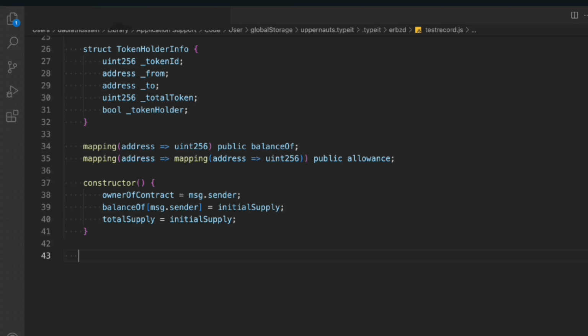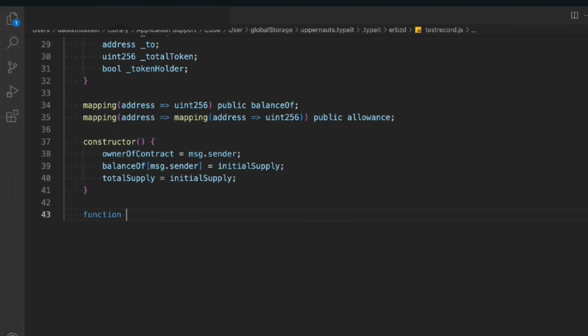Now we have to write a couple of functions. So the first function is increment. I call it increment, and this will allow us to update our ID. Okay, so we'll say userID plus plus. So this is the variable we have taken and it will increase.